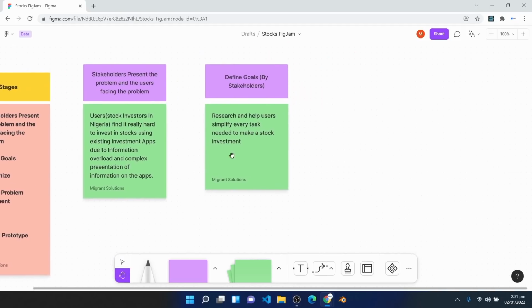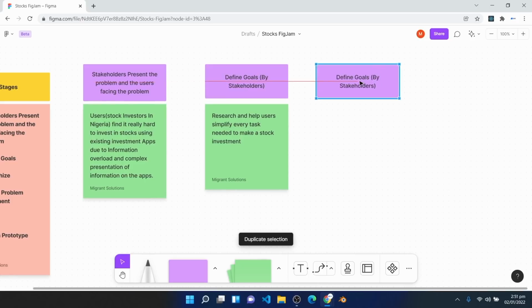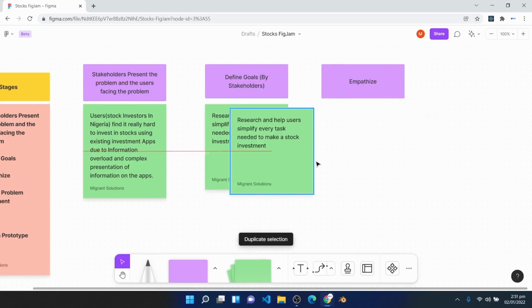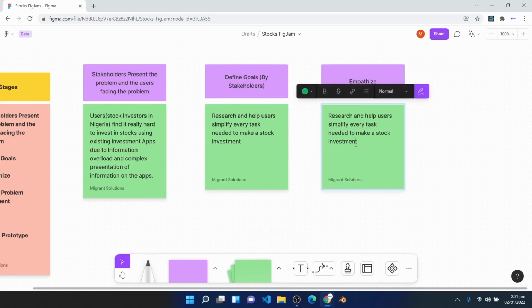So I would come here, I would duplicate this, I would have this here, and I would say empathize. Now I would have this here also, and I would take out all we have here. And at this empathize stage, this is actually the stage where we, the UX designers, will now get to work. So what do we do at this stage? What are the actions that we need to carry out at this stage so that we can say that we have properly empathized with the users facing the problem?